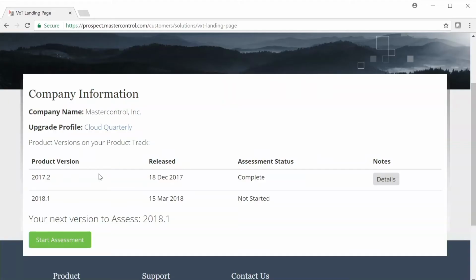For the sake of ease, we're going to do this as a Cloud Quarterly client. I've already completed my initial assessment on 2017-2. So let's go in and start our change control to upgrade to 2018-1. We'll click our Start Assessment button, which will bring us to our module selection page.